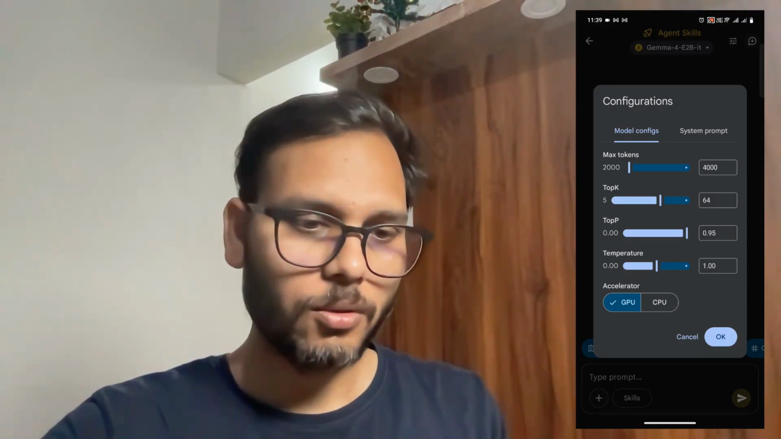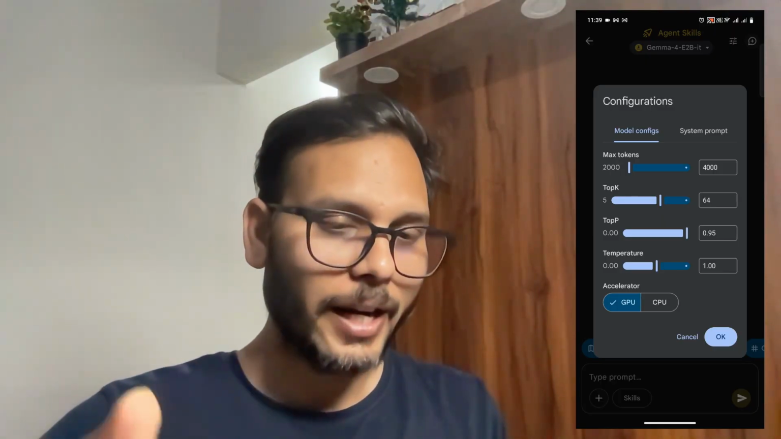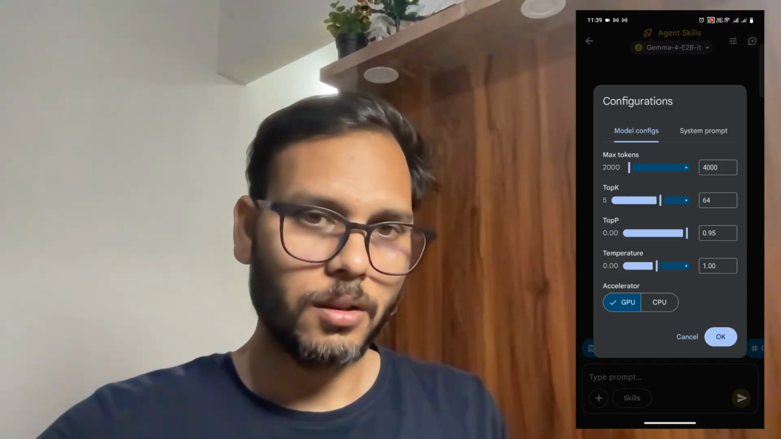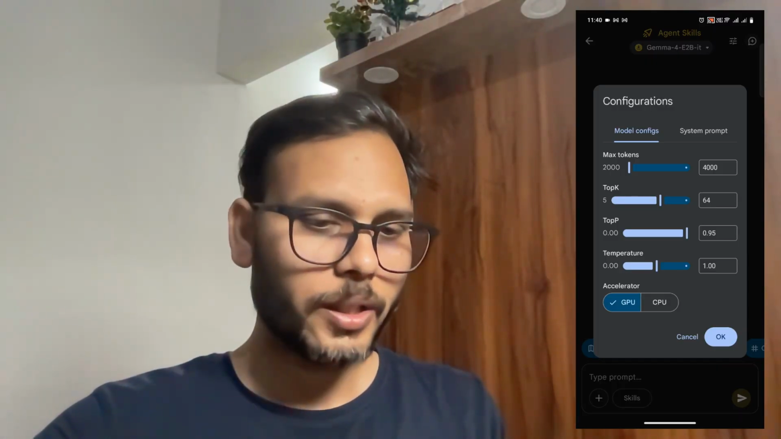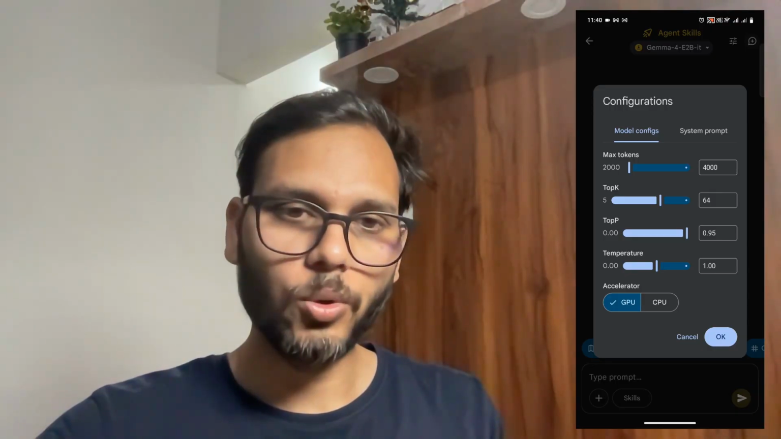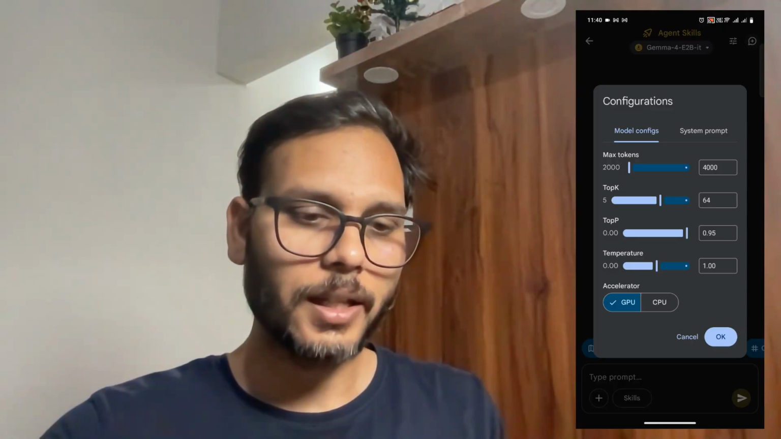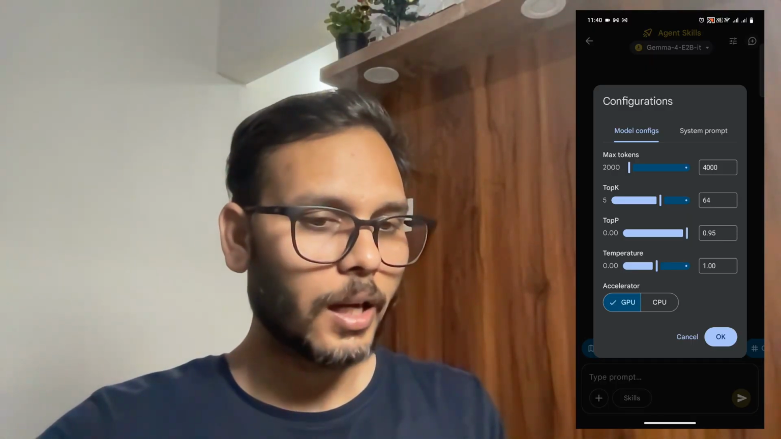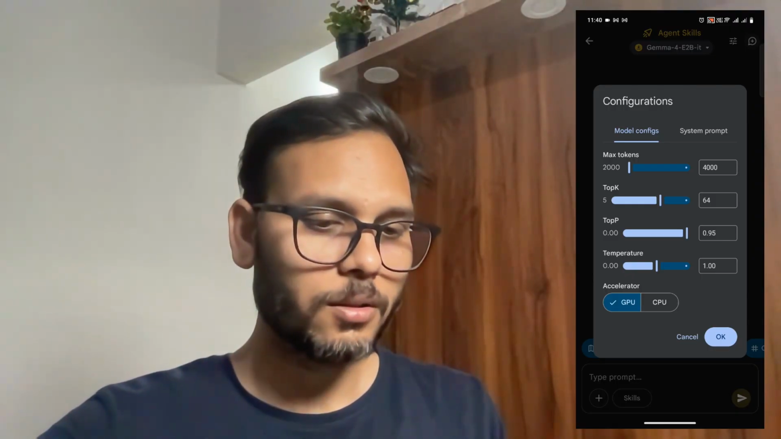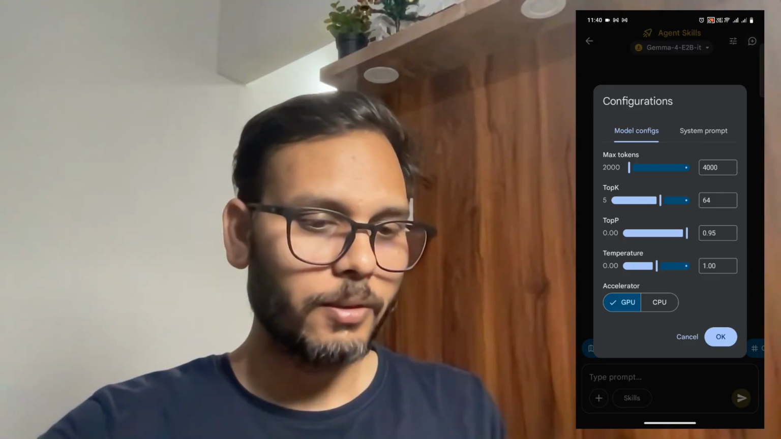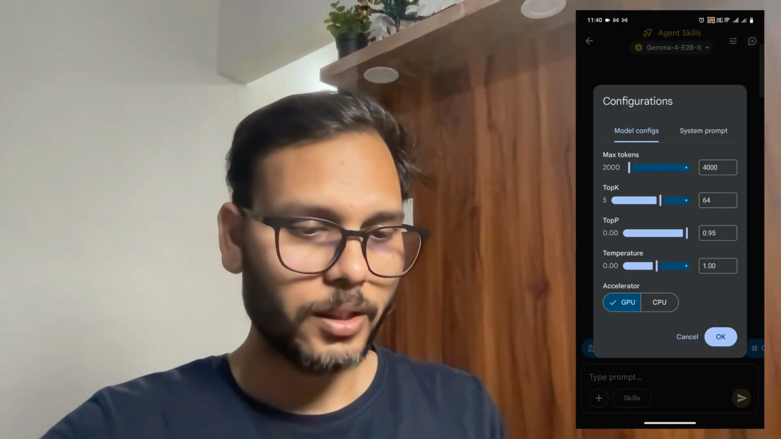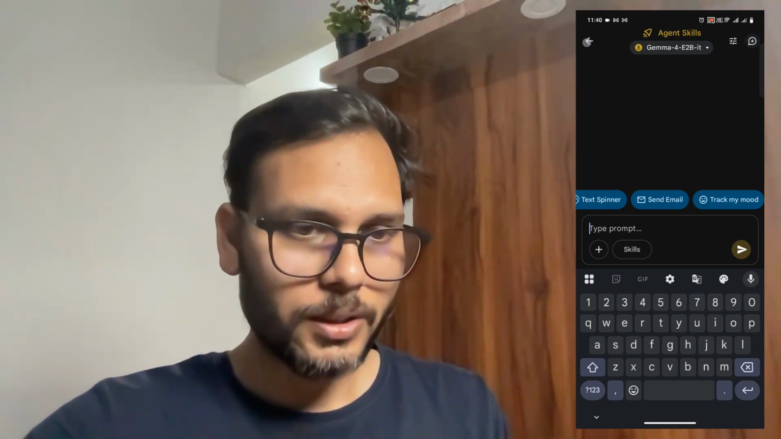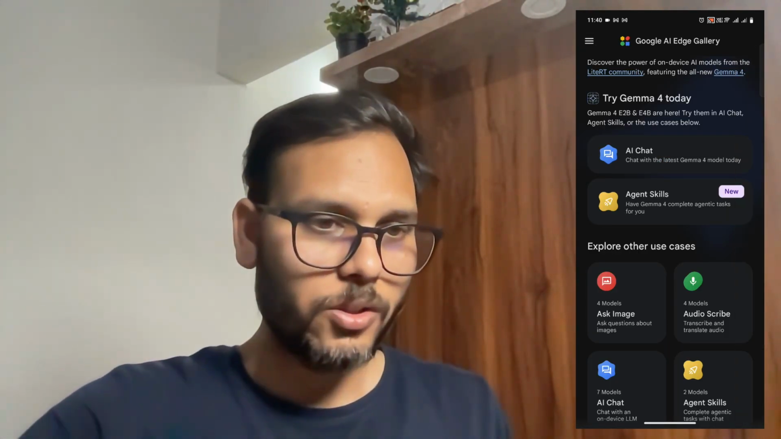If you go through this, you will find the kind of output you get depends on this configuration. If you change the temperature, like if you want some creative writing, you can increase the temperature, which will give you more creative writing. But if you want some consistent answers, you can reduce the temperature. There are a few things you can explore about this, but I just wanted to show you that these things you can definitely check out. And you can even select the accelerator, either you want to run it through GPU or CPU, that also you can do from here. So yeah, you can explore this as well. So this is all about agent skill.